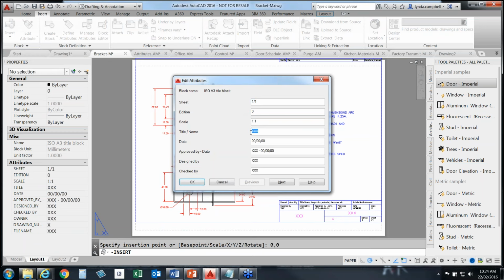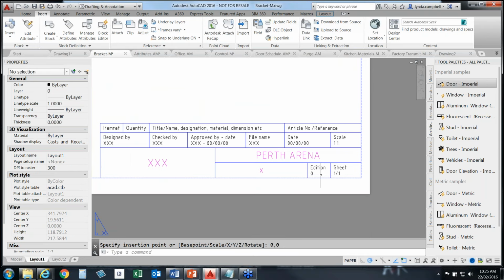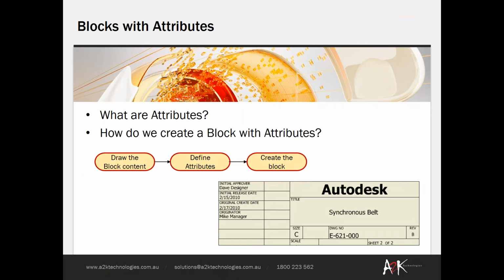The data can be input, for example, your title of your project, all sorts of different information that can be placed in there, and something we're all familiar with. However, we can extract that data as well, but at the moment we're going to have a look at attribute information that can be extracted from a drawing, can be used in a spreadsheet or a database to produce a parts list or a bill of materials.